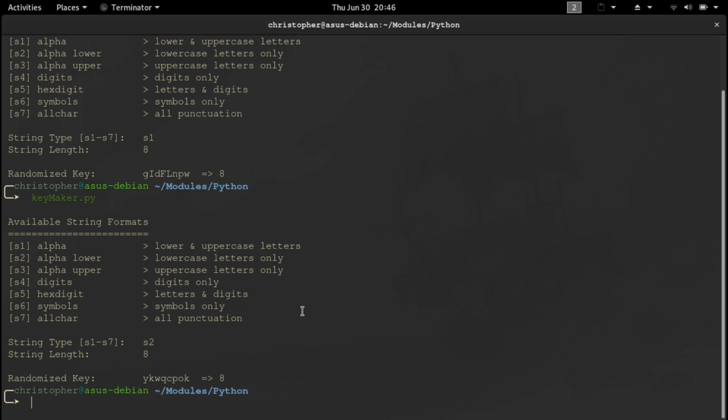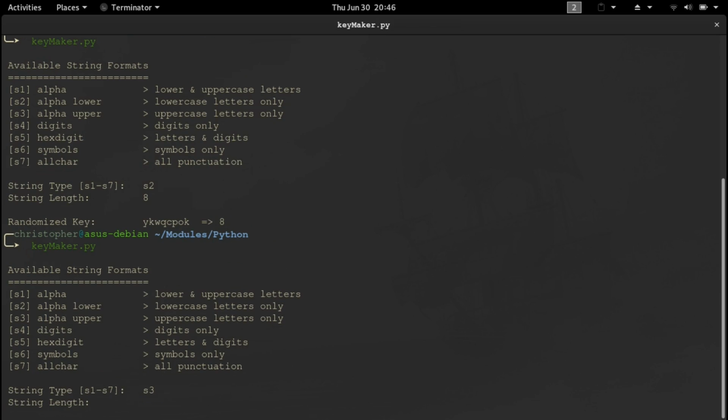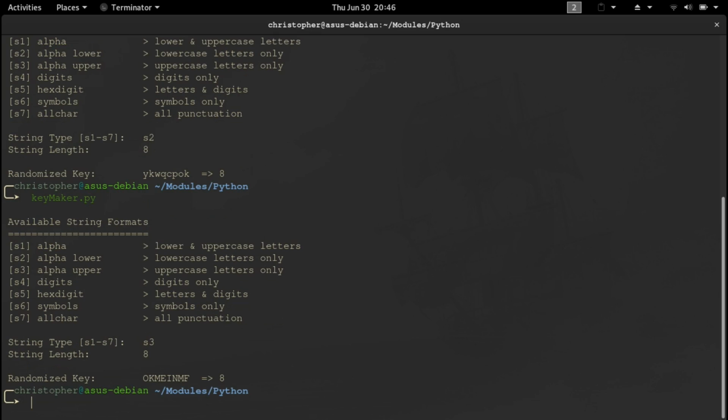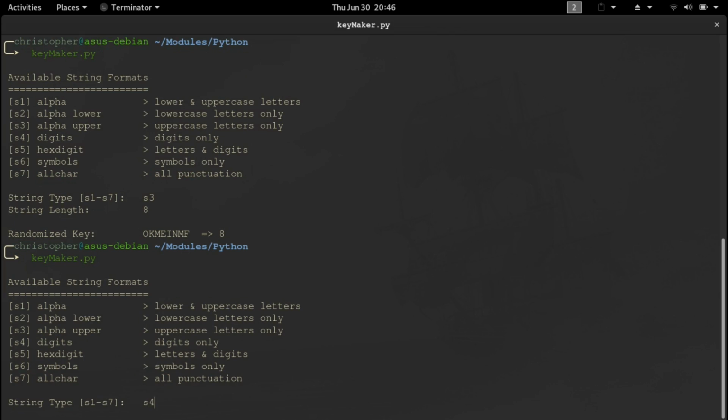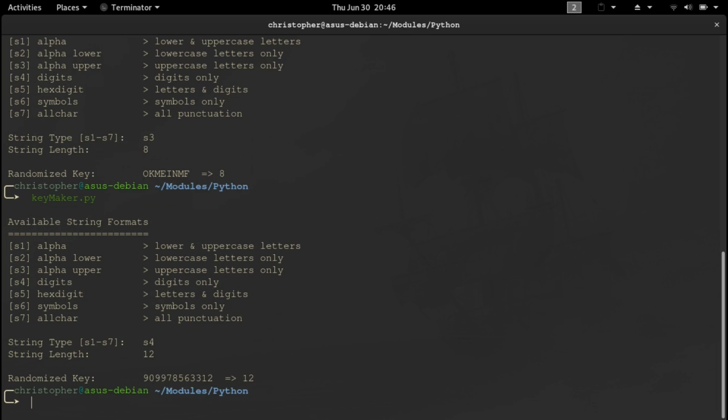So let's try the third one, alpha upper. So go S3, 8. Yep. Right there. 8 characters, 1, 2, 3, 4, 5, 6, 7, 8. Let's try digits. So S4. Let's try 12 this time. And 1, 2, 3, 4, 5, 6, 7, 8, 9, 10, 11, 12. Looks good to me.